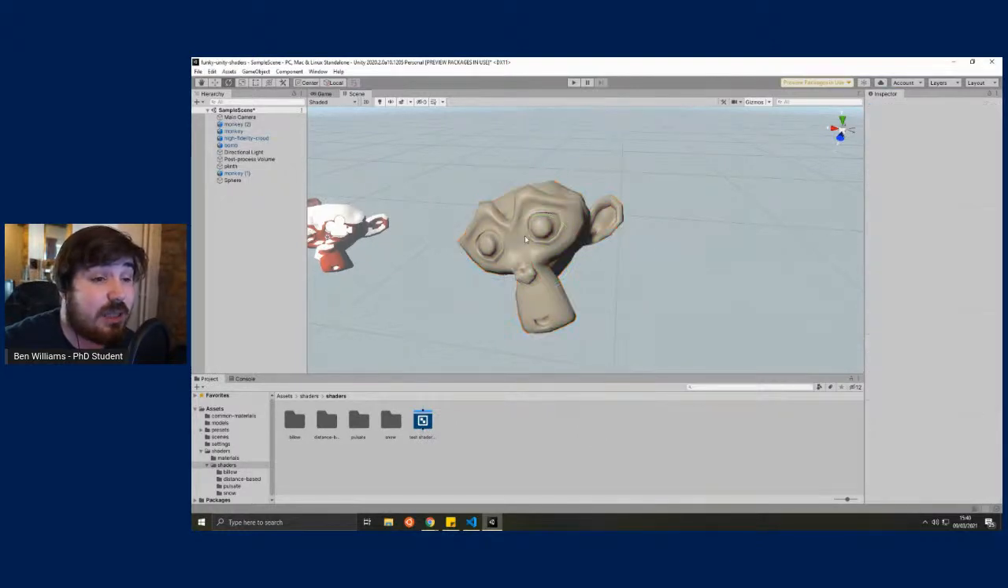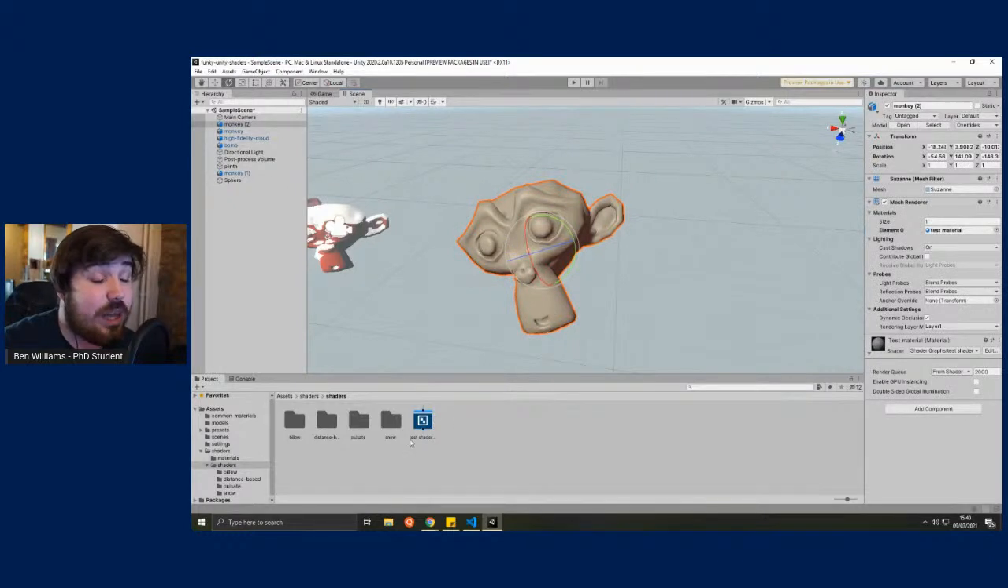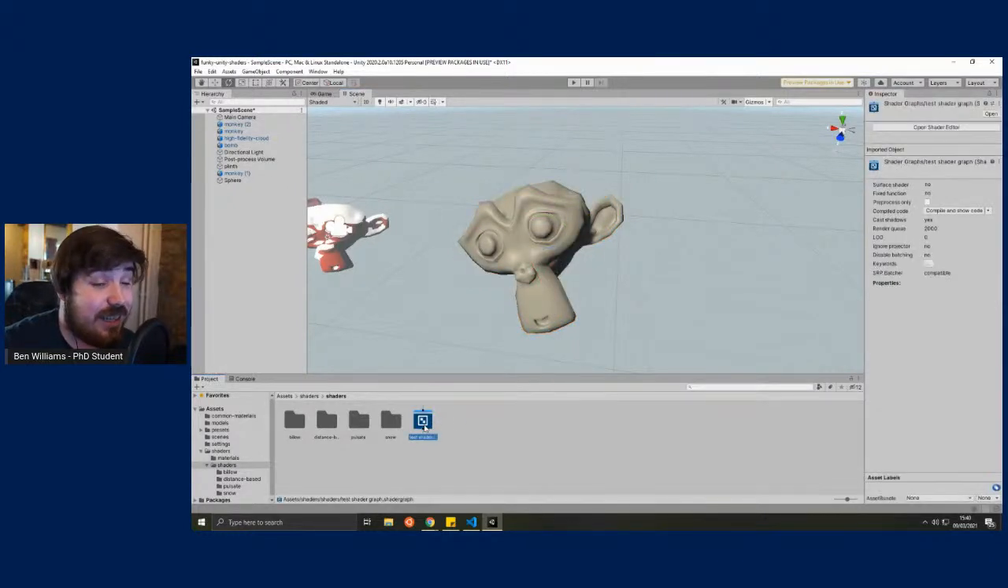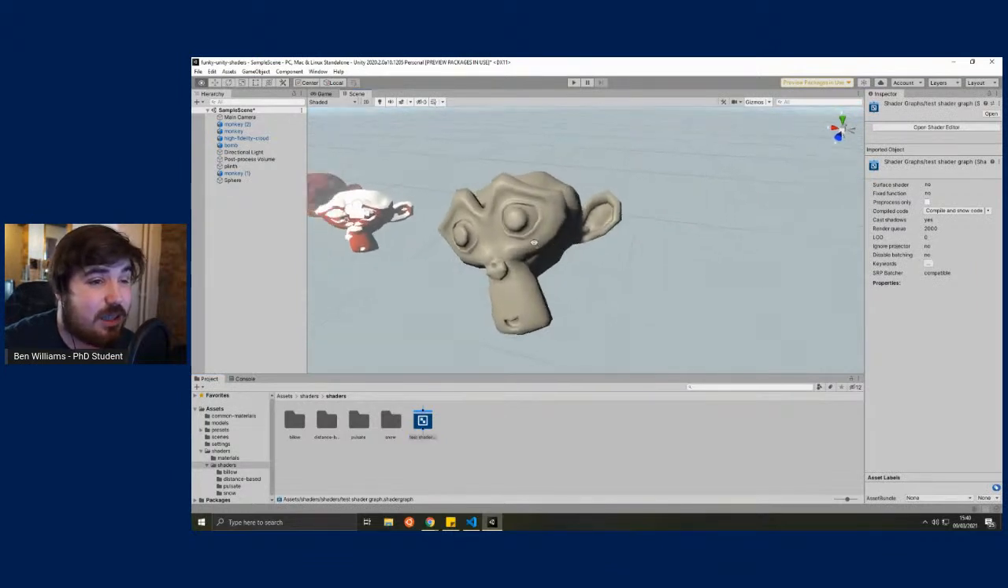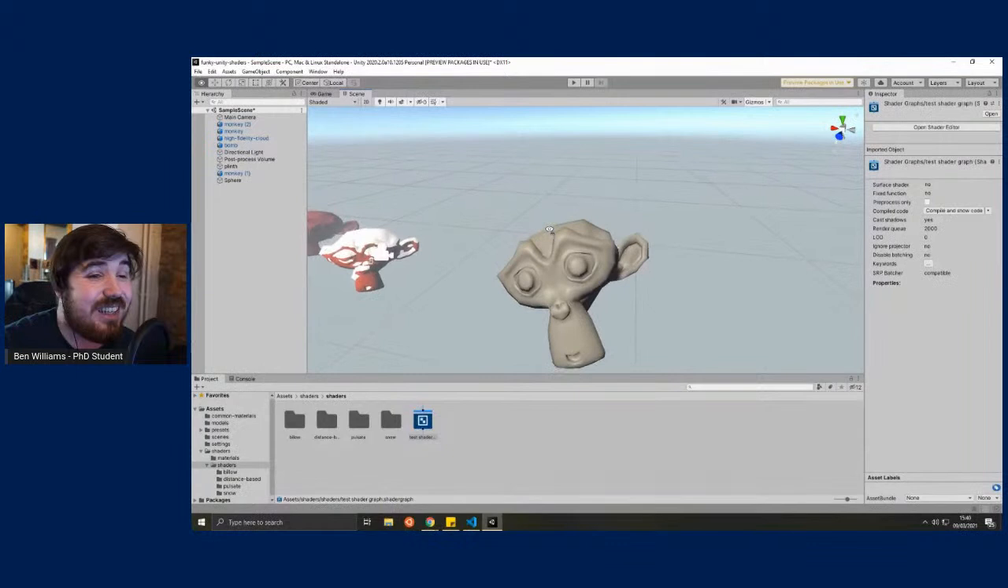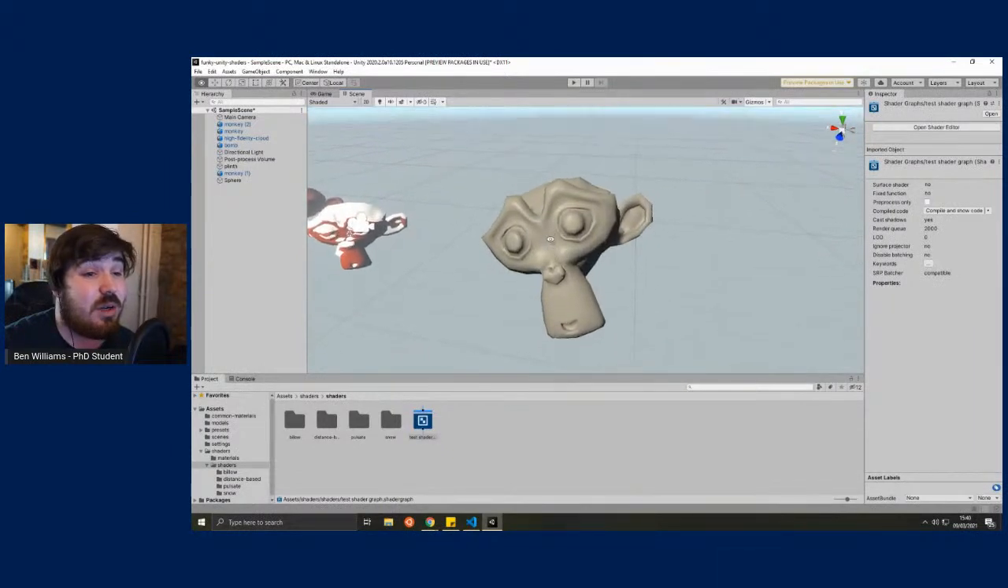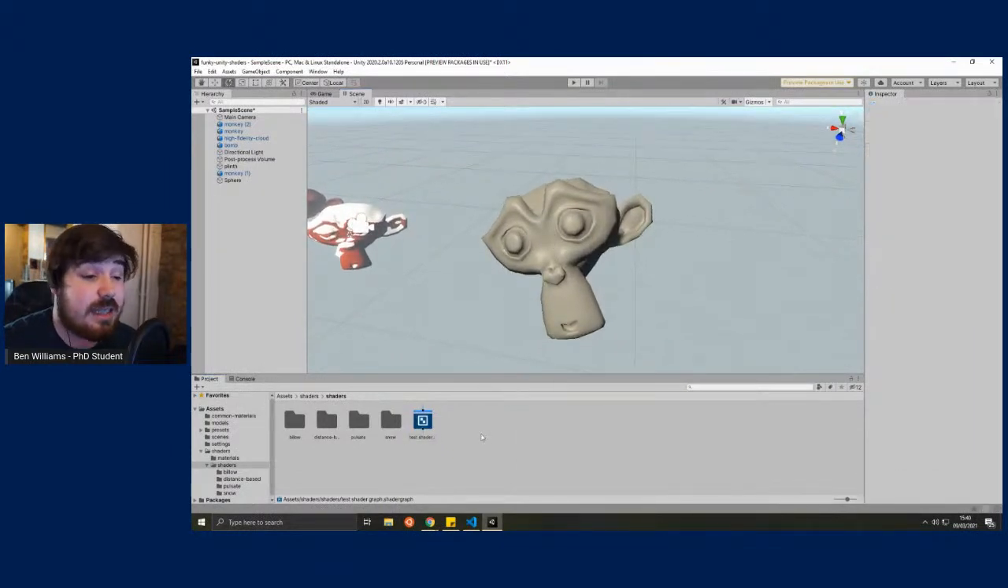So now this object is being rendered with that shader that we just made. It's pretty uneventful. It's just a gray kind of color. So, is there something we can do which is quite interesting with this? Well, yes, let's edit the shader graph.